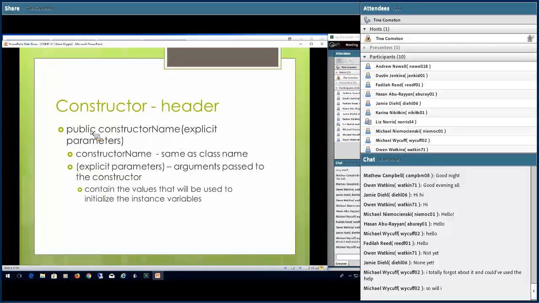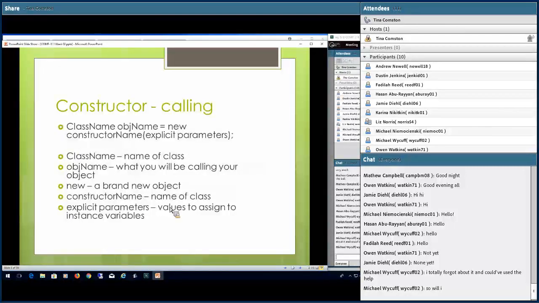Now the constructor name is always going to be the same as your class. We were working on creating a pet class last time, or a dog class. So if the name of our class is Dog, then the name of our constructor is also going to be Dog. Okay, and again, explicit parameters, the arguments passed to it, are going to contain values that could be used to initialize the instance variables. All right. When you're calling a constructor, there are two different things that happen here. We define the constructor, meaning the blueprint that will be used.